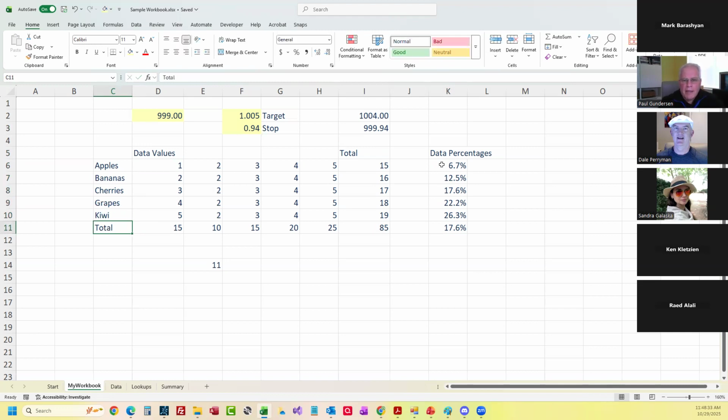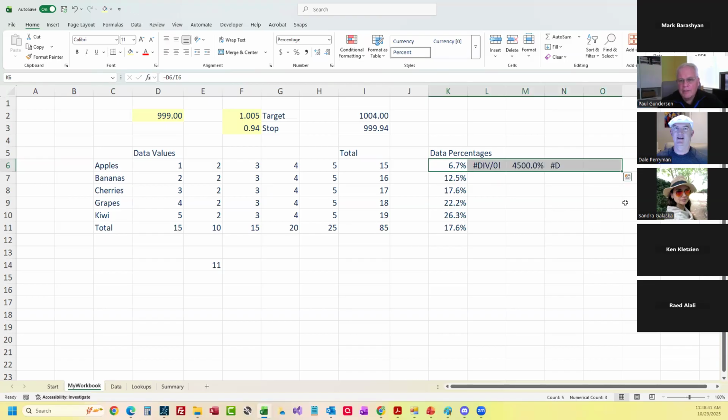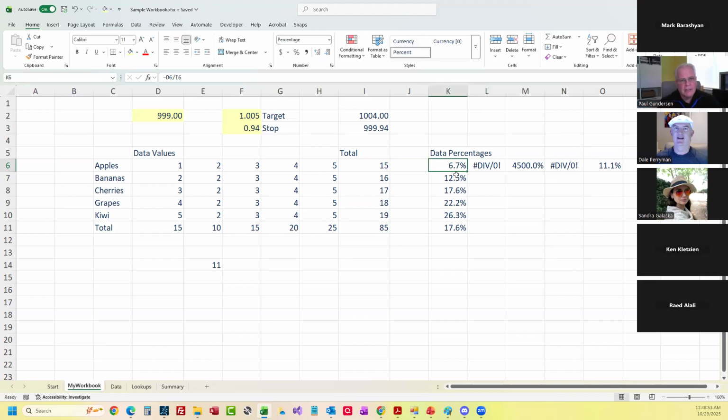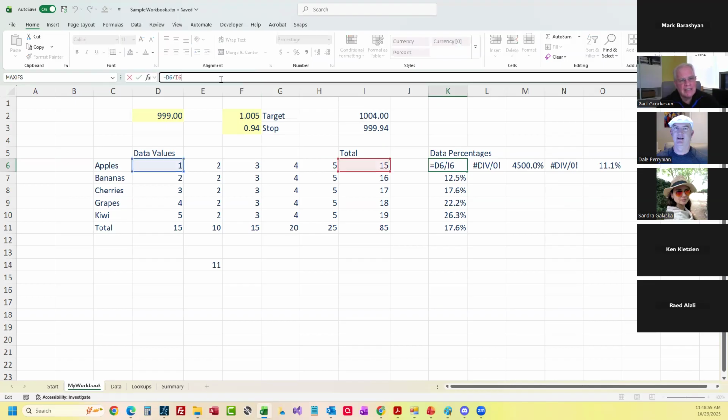Now, I will say though, if I use that idea of taking the cell handle and grabbing it this way, all of a sudden these start to mess up and give me bad values back, because Excel adjusts the references when I copy it. See how this says D6, I6?